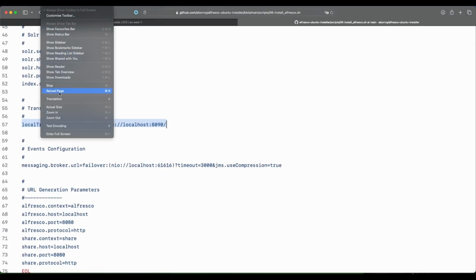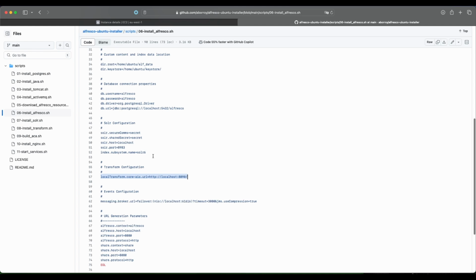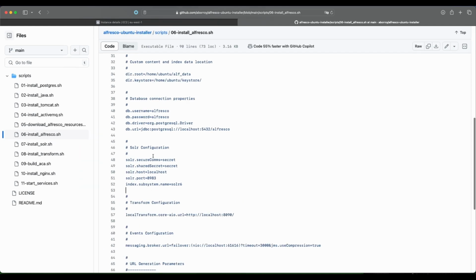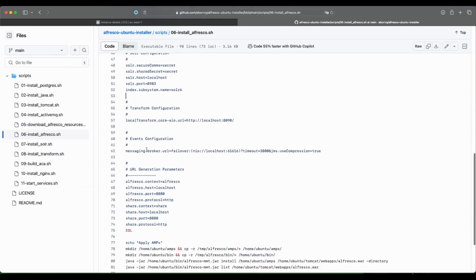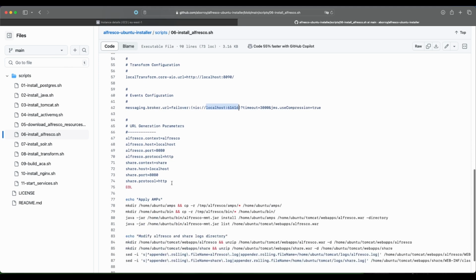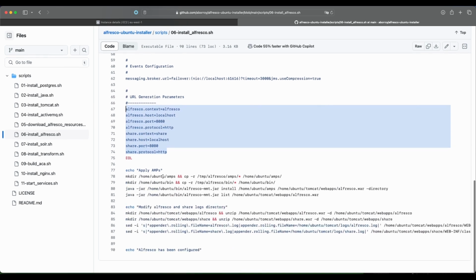Let me go back again to the actual size. And what else? We have also the messaging broker, so the ActiveMQ connection, which in this case will be located on this port. And finally, we have also this for external references. As we are running that as localhost, we are using this. Finally, we are going to apply AMPs. Especially we need to apply this AMP that is in the distribution file.